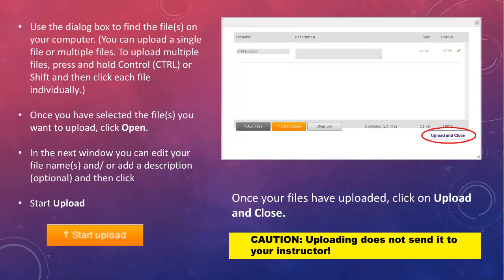Taskstream will permit you to upload more than one file at a time. It is recommended that if you are uploading videos, to do so one file at a time. An important point: uploading your files to Taskstream does not immediately send them to your instructor. You will have to complete another step after your upload to successfully complete your submission. Only then can your key assignment be viewed by your instructor and evaluated.